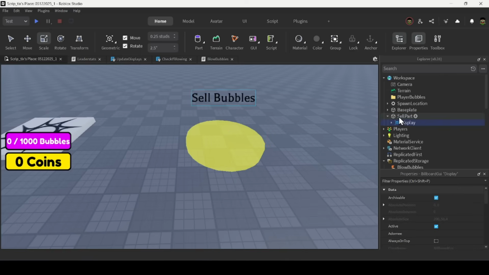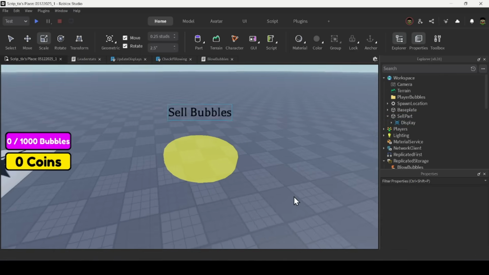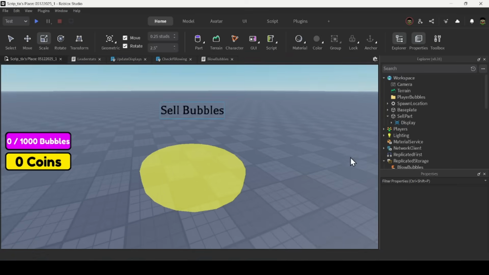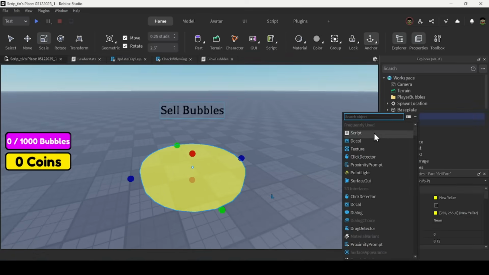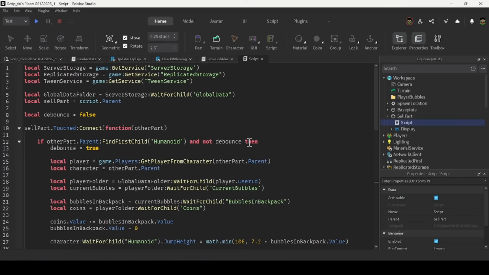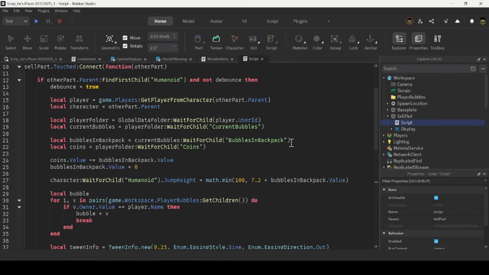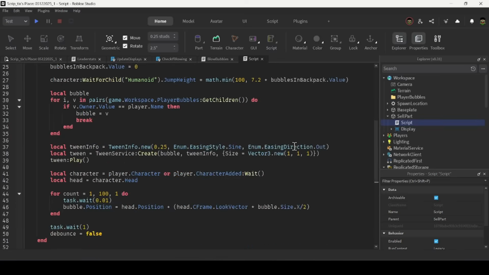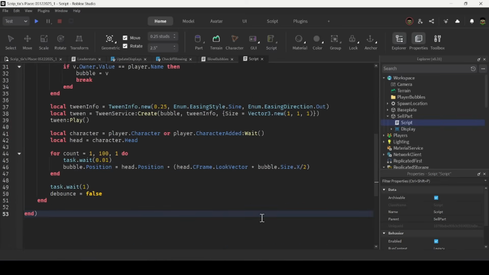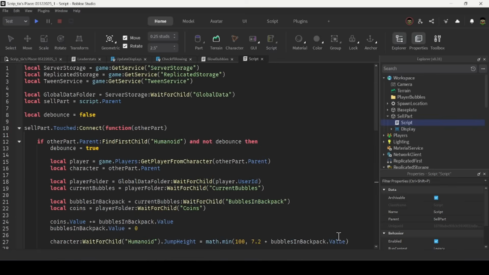And I'm going to add a billboard GUI, which will basically display text telling the players that it's a sell bubble location. Then I'm going to add a script inside, and this script will basically handle the selling of the bubbles in their backpack. So basically what I did was I connected a touched event to the sell part, and then I increased the player's coin value based on how many bubbles were in their backpack.